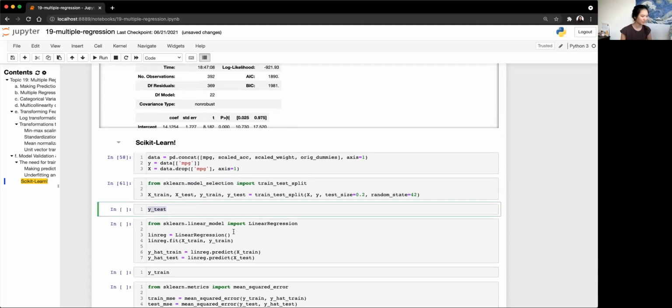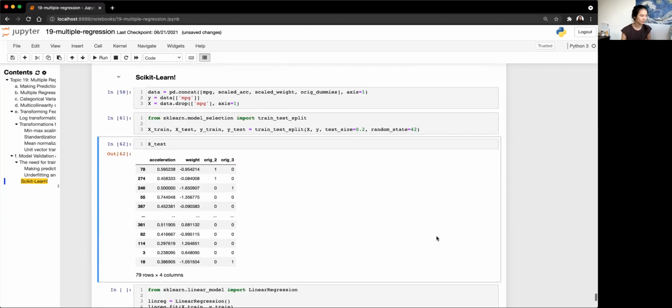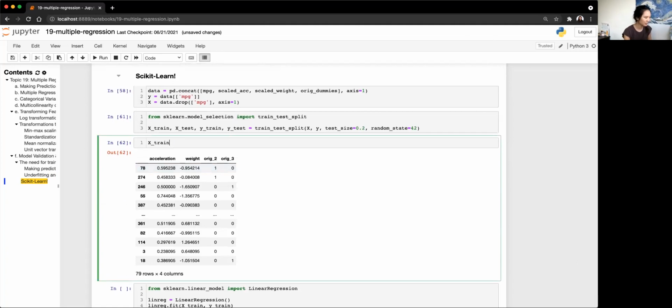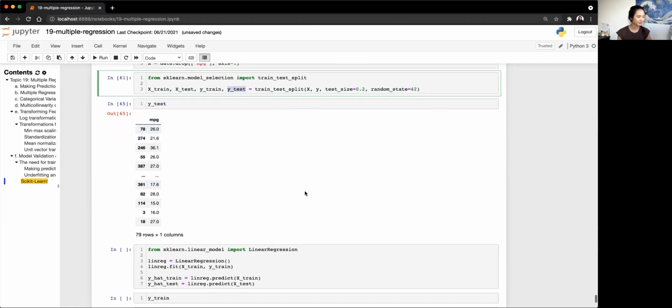So after this is done, we can take a look at our X train. Actually, let's look at X test since this is here. X test looks like this. You can see that the index numbers are shuffled and it only has 79 rows as opposed to, I think, 300 over. X train also has 4 columns, but 313 rows. So this is our 80%. And then we have our X test, which is our 4 columns, 79 rows, and then our Y train and our Y test look like this as well. So Y test is what we're going to be comparing our values against.